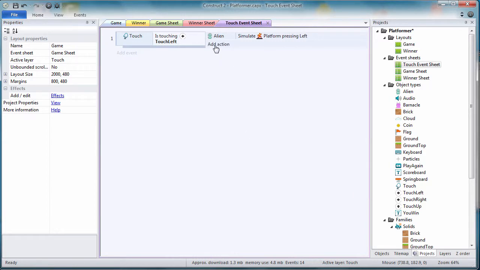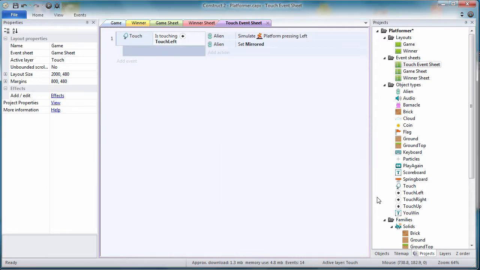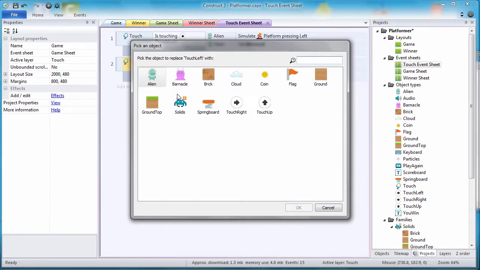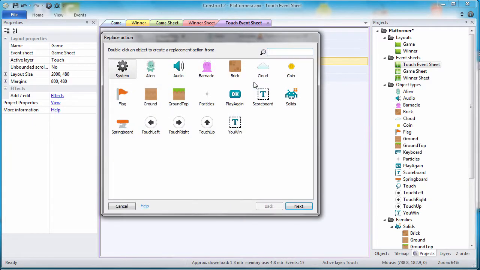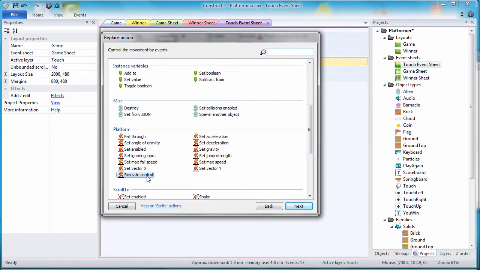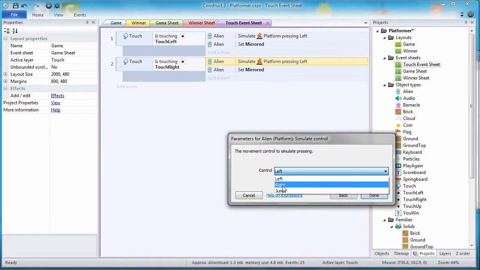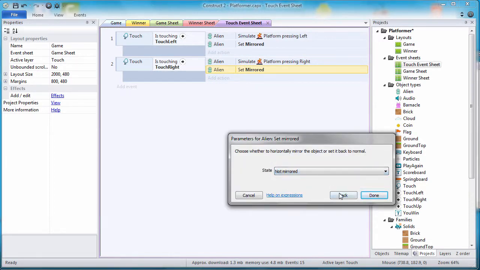We also, just like with our keyboard, need to mirror the alien. Let's just go ahead and copy and paste this event. Sometimes this is easier. I'm going to replace the is touching touch left with the touch right object. Whenever the touch right object is being touched, I want to simulate the platformer movement of the alien as going right. I'm going to simulate control to the right. And I do not want to be mirrored if I'm going right.